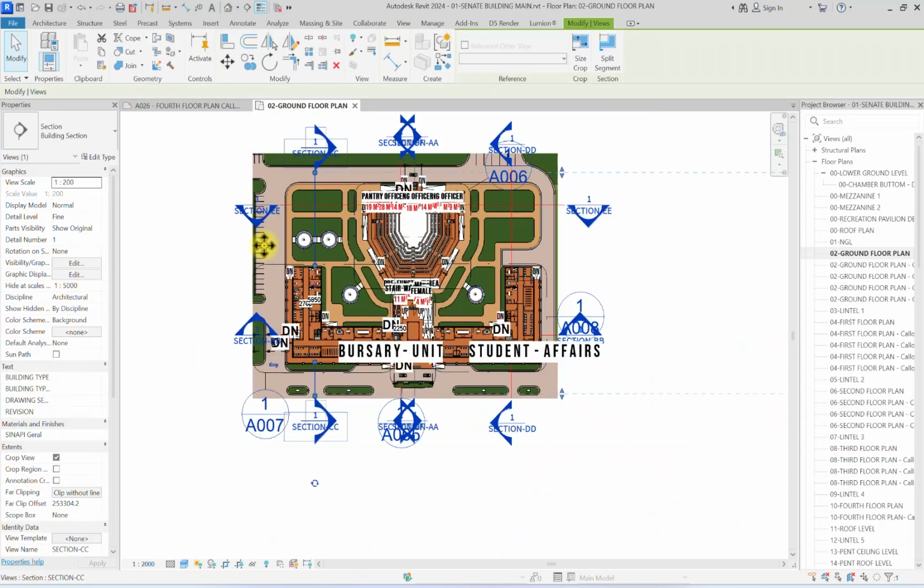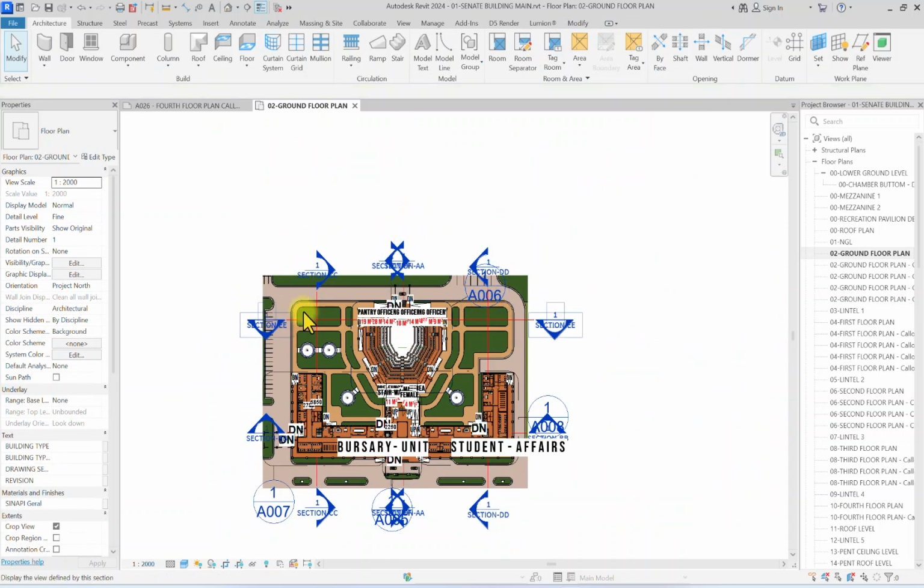So these are the reasons, at least to my knowledge, why sometimes your section line will be hidden on your plan views and you won't be able to see them.